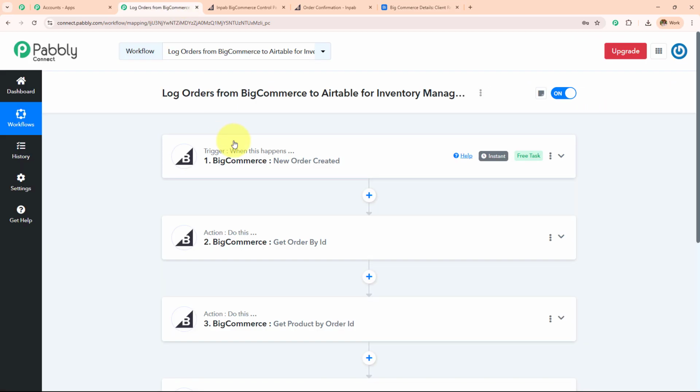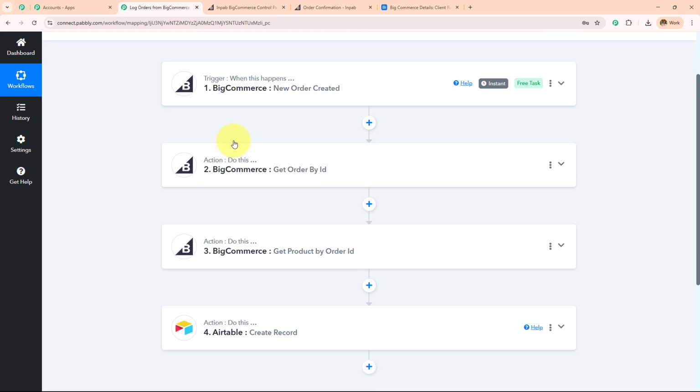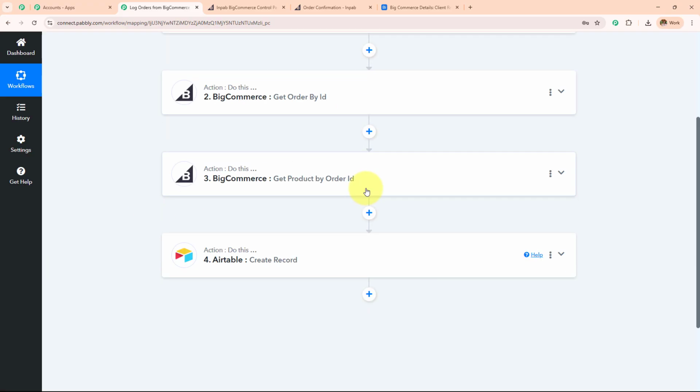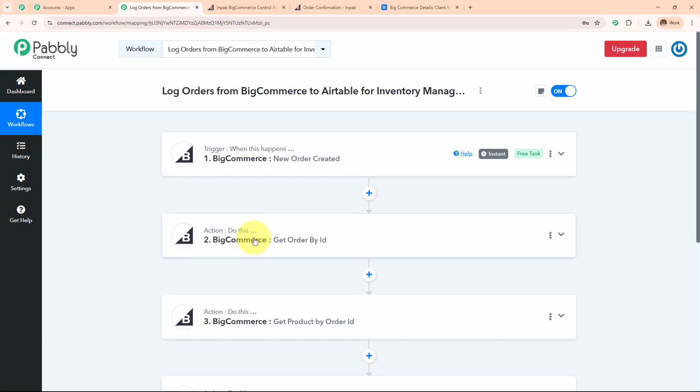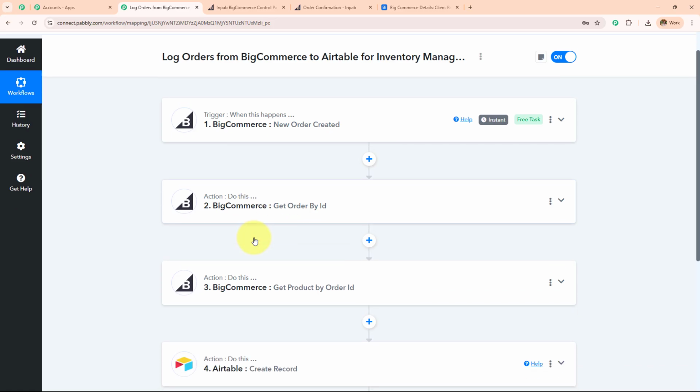Now to summarize, we took BigCommerce as a trigger application where we made connection with Pabbly Connect. We received a new order and with that we captured all the order details, and with that we captured all the product details, and then we recorded or created a record of all these details in my Airtable database. Here we have successfully created automation between BigCommerce and Airtable with the help of Pabbly Connect.